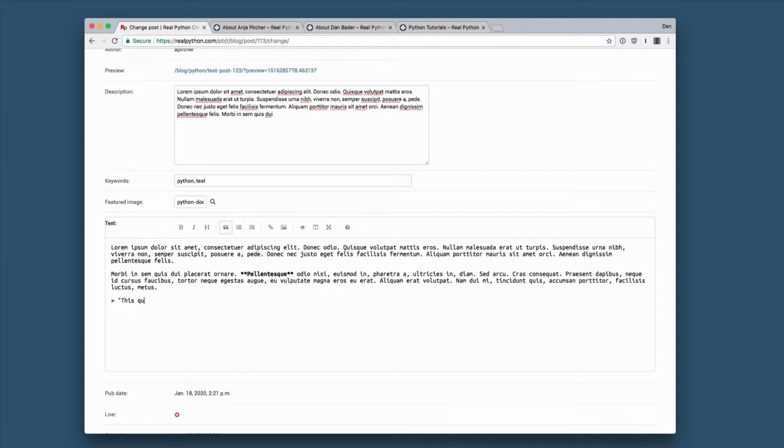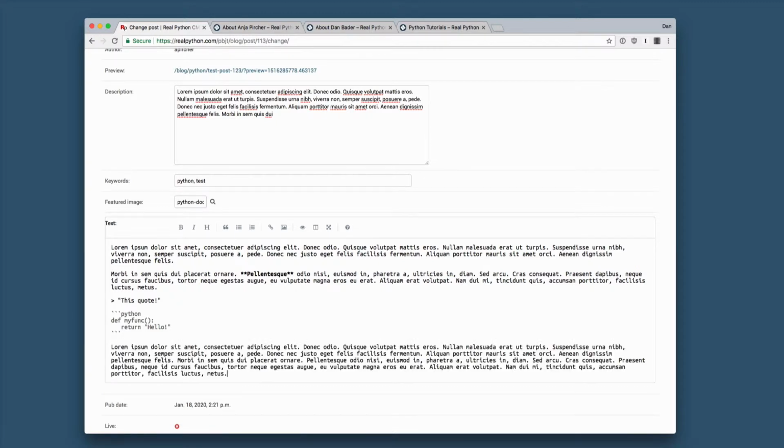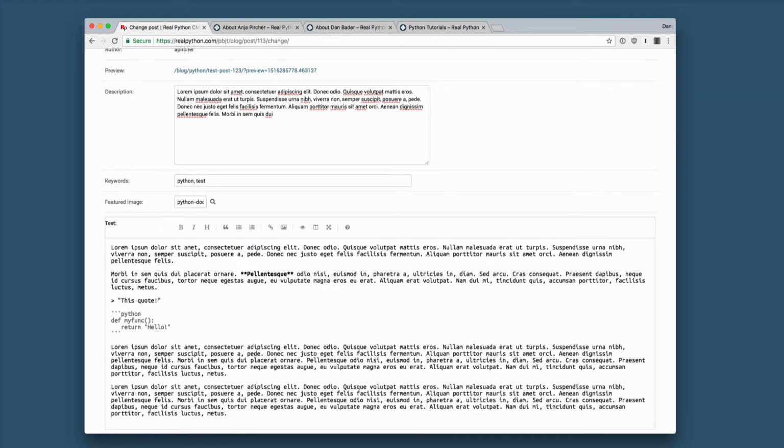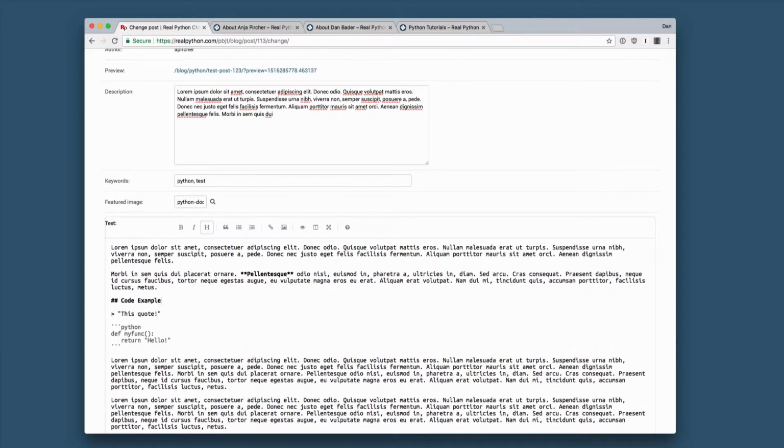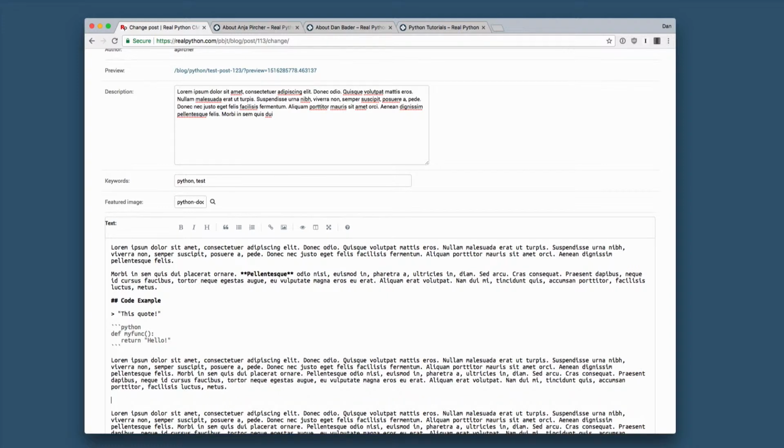And you can do all kinds of formatting here. So you can insert quotes, and you can also insert code blocks. The way you do this is basically by doing these triple backticks and then putting the language code. So for Python, you would just go Python, and then I could say def my_func, return hello, and we can just put some more blind text or some filler here, and then maybe actually put a subhead here, code example, and then another one down here.